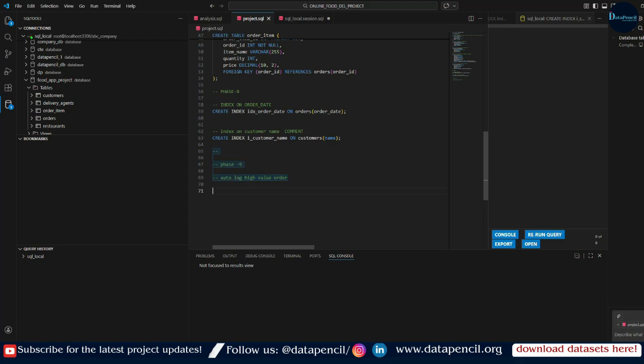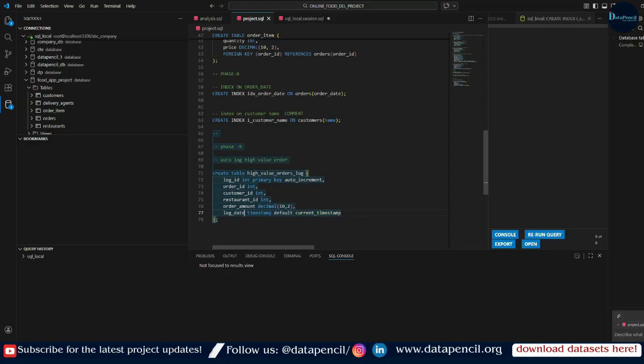Let's first create a new table. That table will automatically store all the high value orders. So write CREATE TABLE high value orders log. Fine, it is giving us the remaining code, so let's accept it and check. In this table there should be a log ID, then the order ID, customer ID, restaurant ID, order amount, and then the log time or log date. Let's write log date instead of log time.